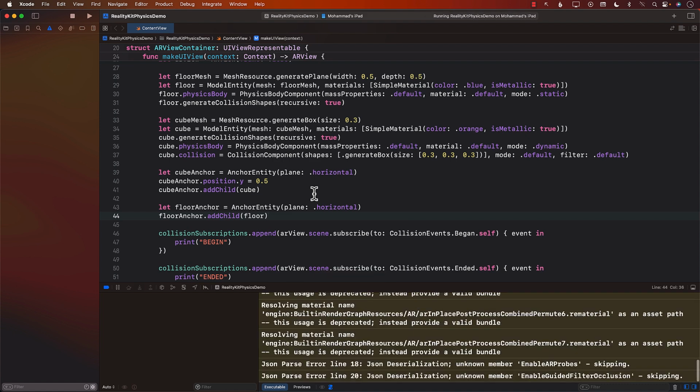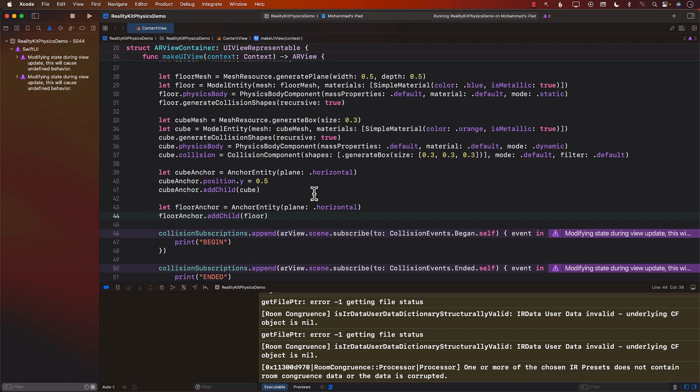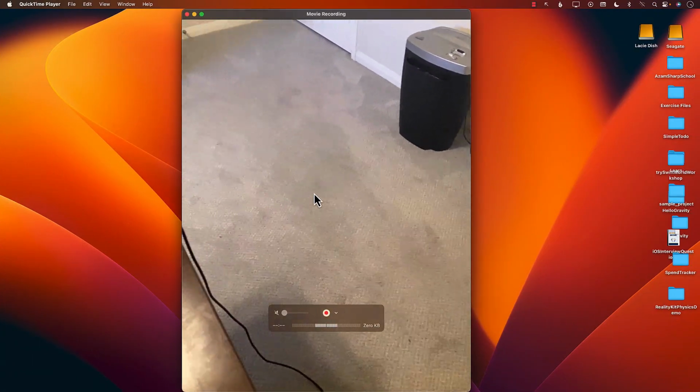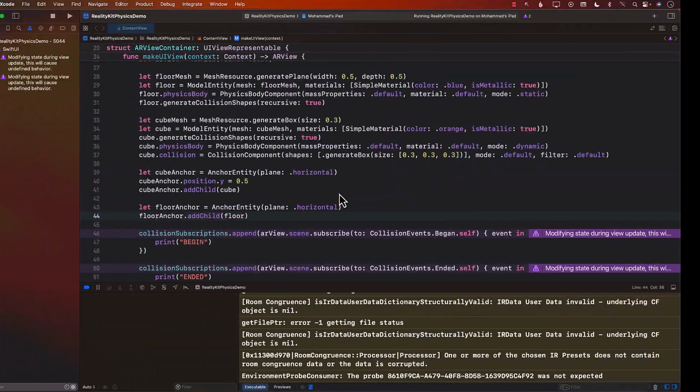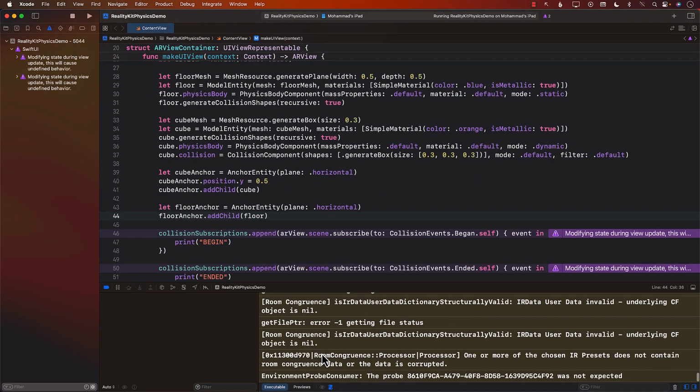We know that the cube is going to fall. Now you can already see there's a big problem going on. Well, you will see actually in a minute. Okay, so it's landed. You can see first of all, it's not really firing. That's the first thing. The other thing is that we're modifying the state during the update, right? So that is never a good idea.